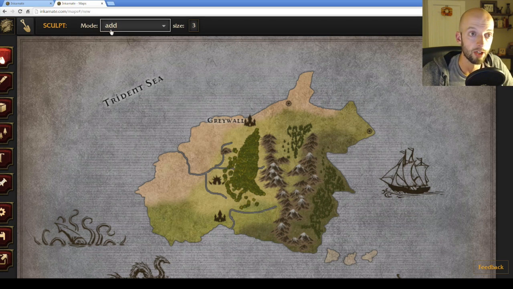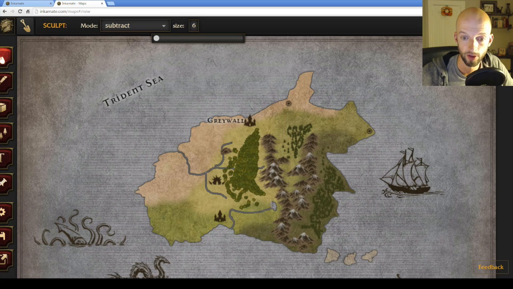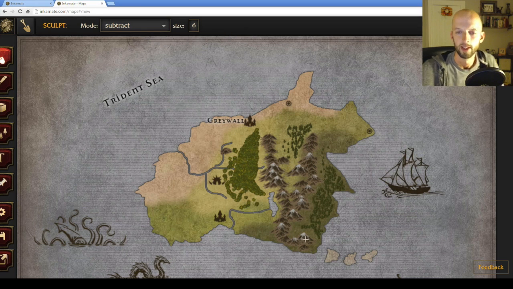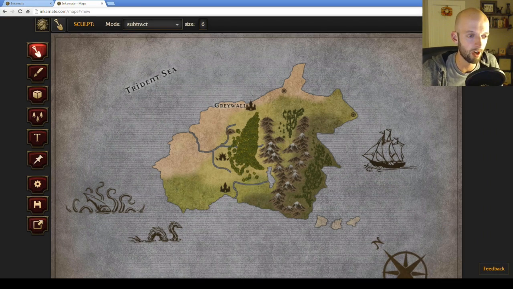We can do a lake here. Base of the mountains there. Get a little bigger brush. Like this long, narrow lake. There we go. So, yeah, this is Incarnate, folks.